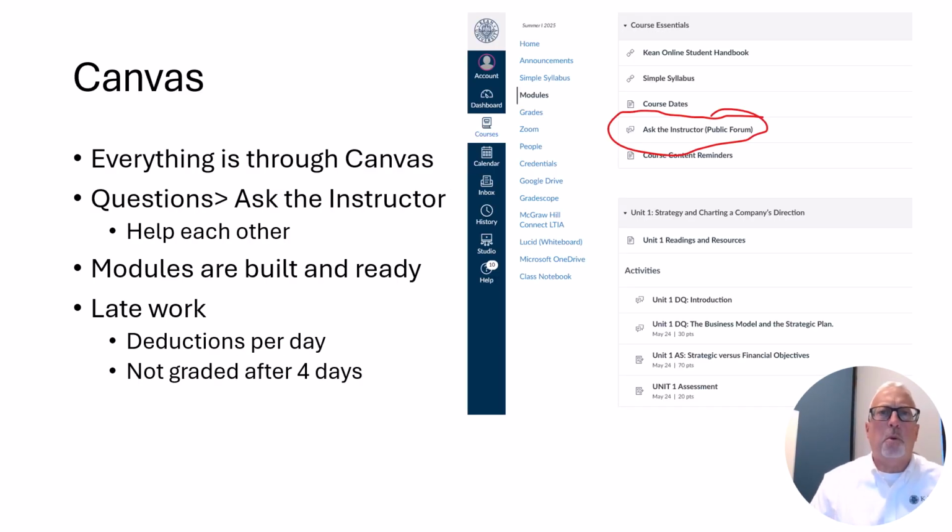So everything will be in Canvas. I hope you already have access to the Canvas site. We're going to use Canvas predominantly. I probably will send you a link with this video just so that you have it if you haven't gotten into Canvas, but you absolutely need to access Canvas. All your work will have to be done in Canvas, submitted, and etc. I don't take emails with attachments or anything else.